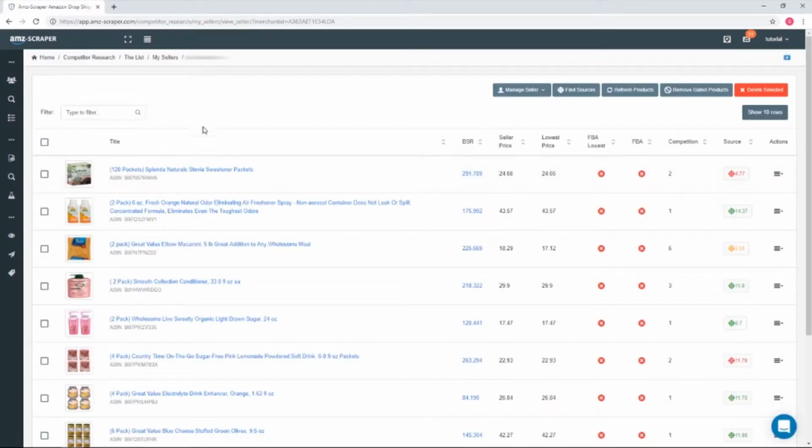Here you can see all of the seller's products that match the criteria you have set for the scrape. Amz-Scraper gathers relevant information on each product. Here you can see the title and ASIN of the product. Clicking on the title or the thumbnail will open the product's page on Amazon. This is the bestseller rank. You can click on it to open a more detailed view.